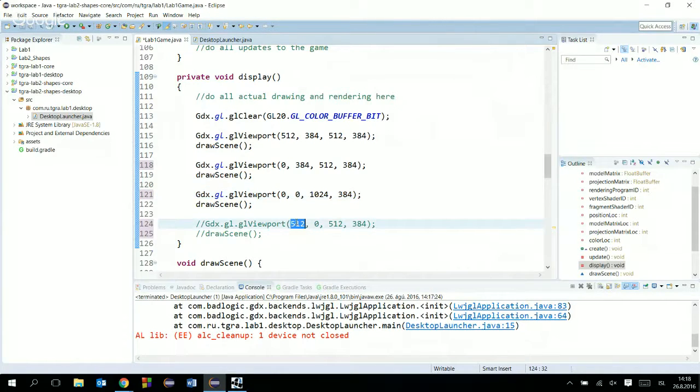And sorry, yeah, this is the way we're going to do it. What do we expect now? Can you see the numbers that I changed? So we have 3 viewports now.